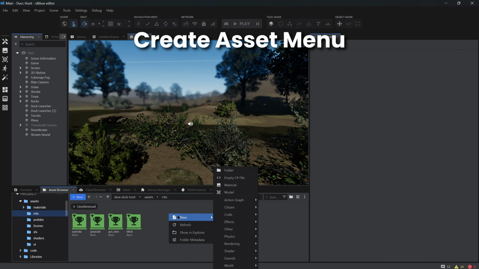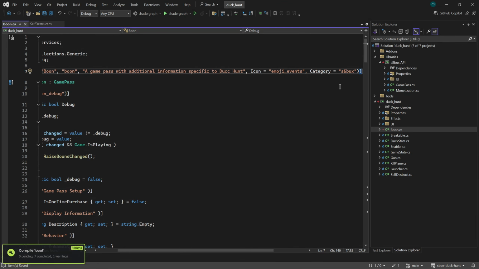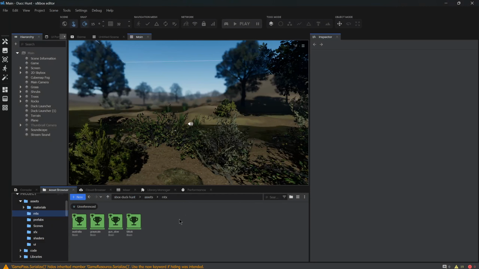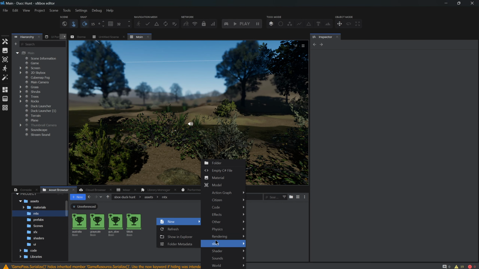The Create Asset menu has been reorganized. Also, game resources are now categorized under folders if you specify the category in the game resource attribute.